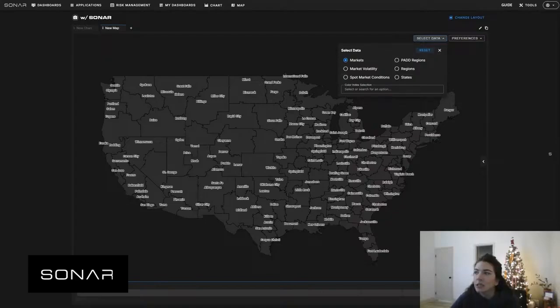So obviously, market level is going to be our most granular, and then you have a few ways that you can view that market breakdown. So you can see volatility in markets, or you can see how those spot rates are moving. Or if you prefer, we also have regions and state available as well if you tend to operate in those instead of a market level.